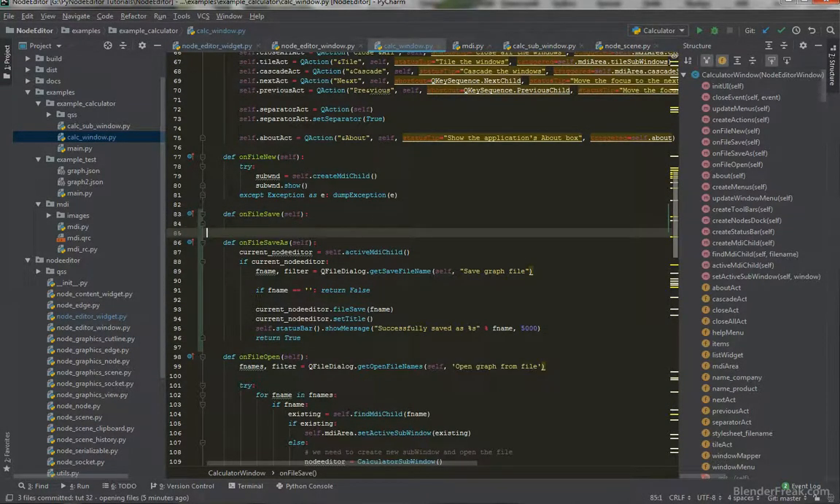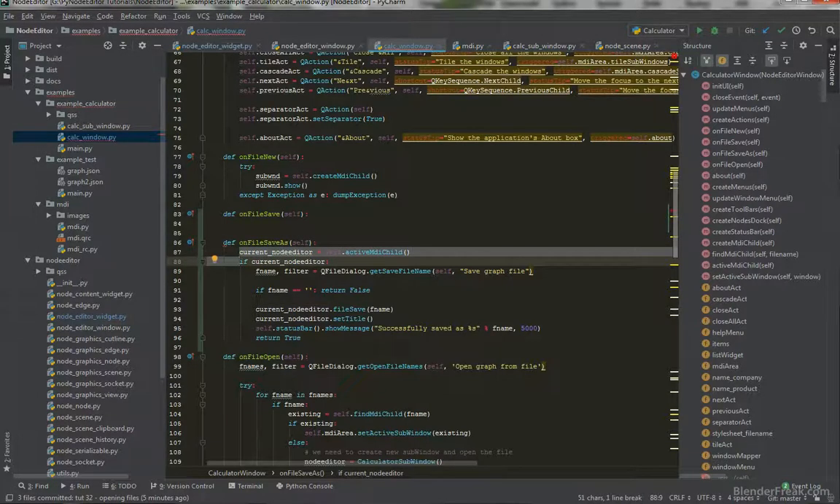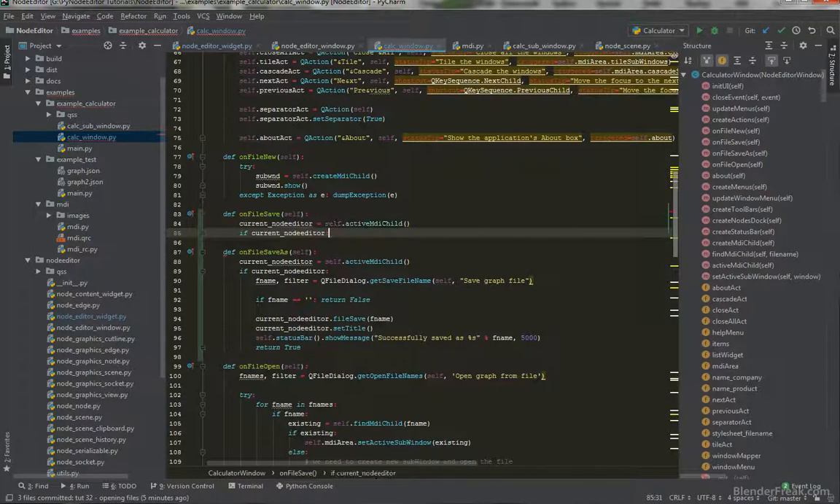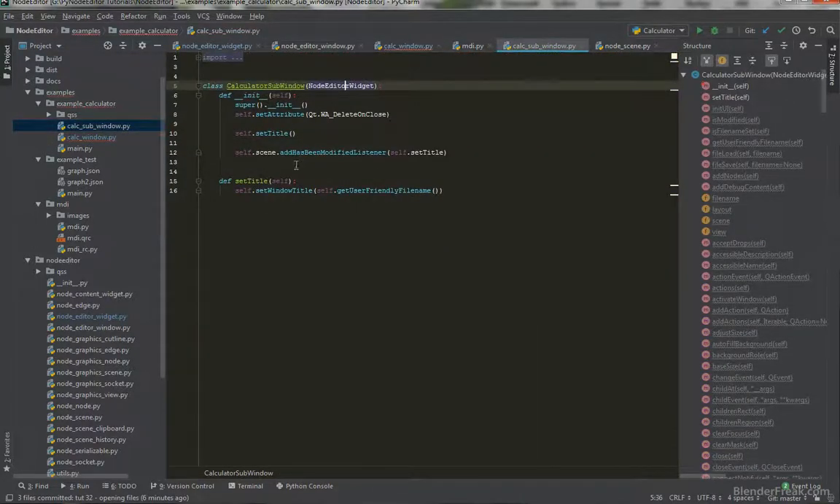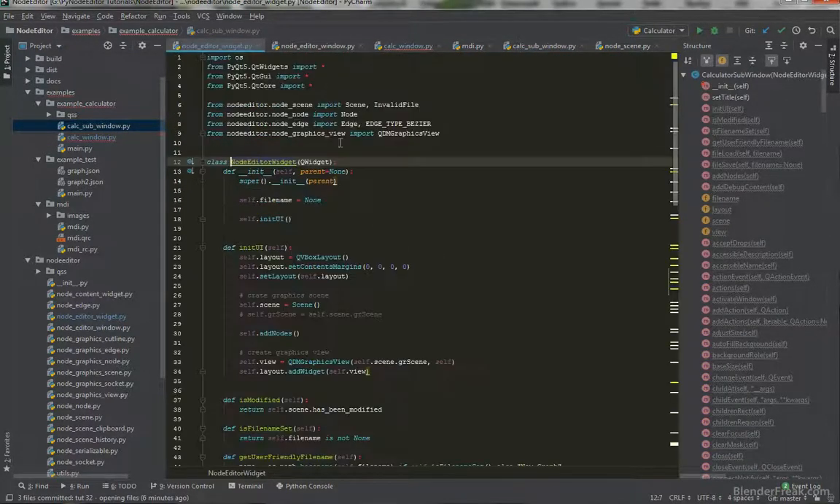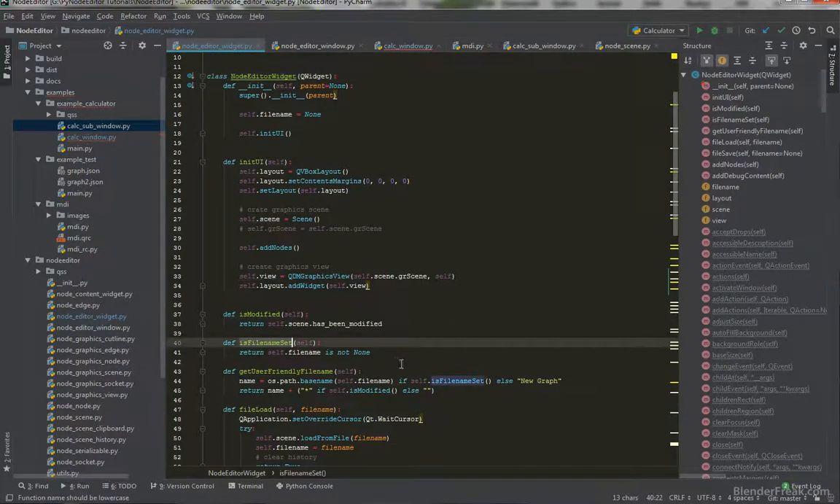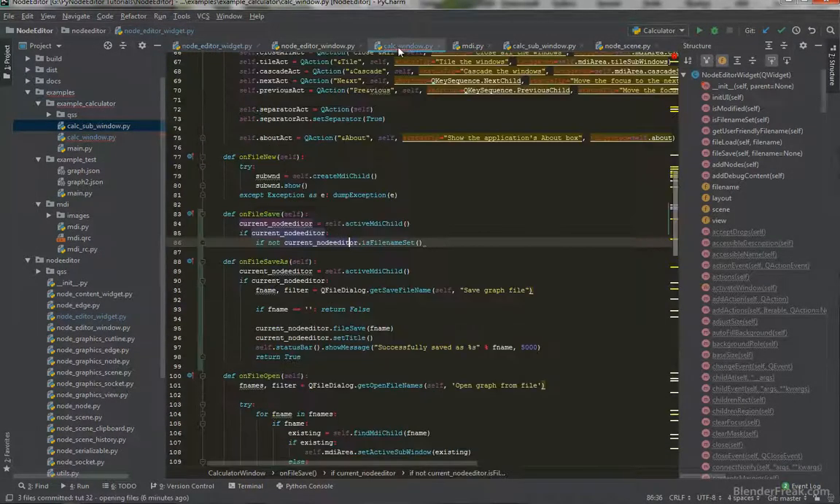So the file save will be pretty much the same thing. We will do these two lines again, and if not current node editor is file name set, I believe that's the name of the function. No, it's not. So let's have a look. So title node editor widget is file name set. That's here.